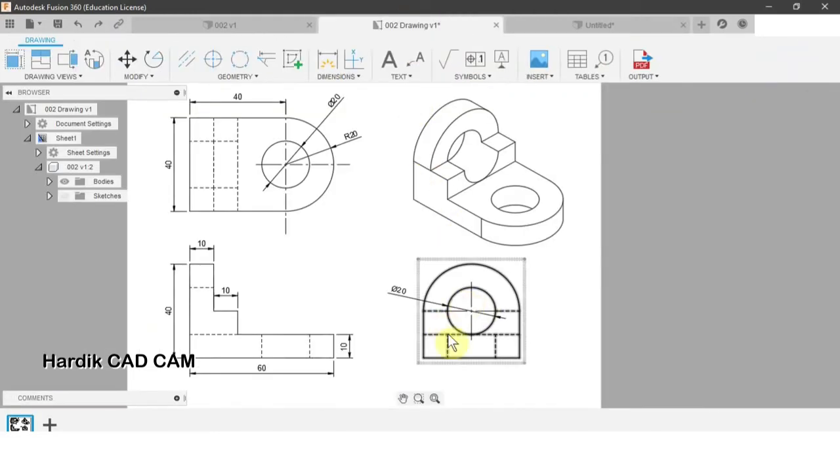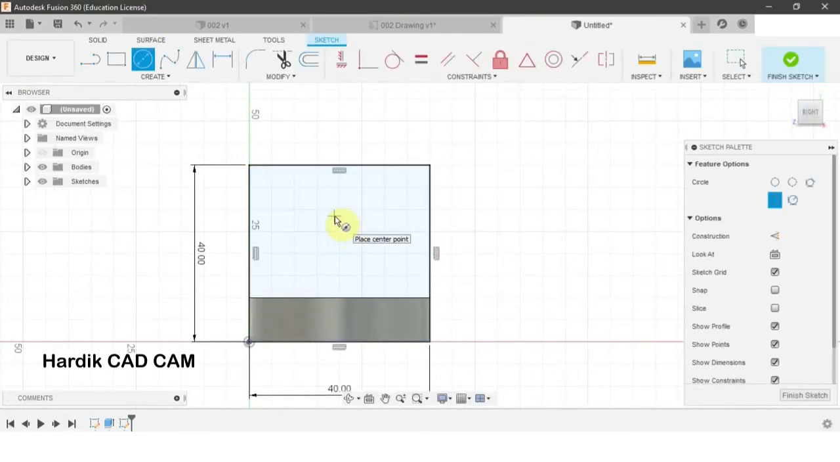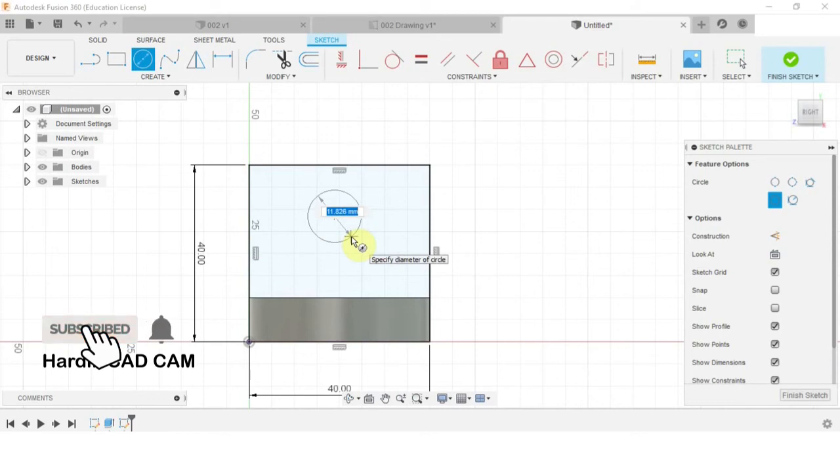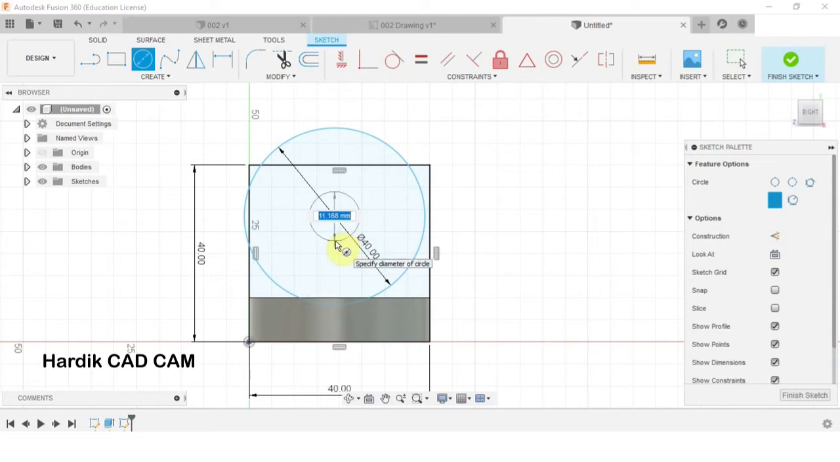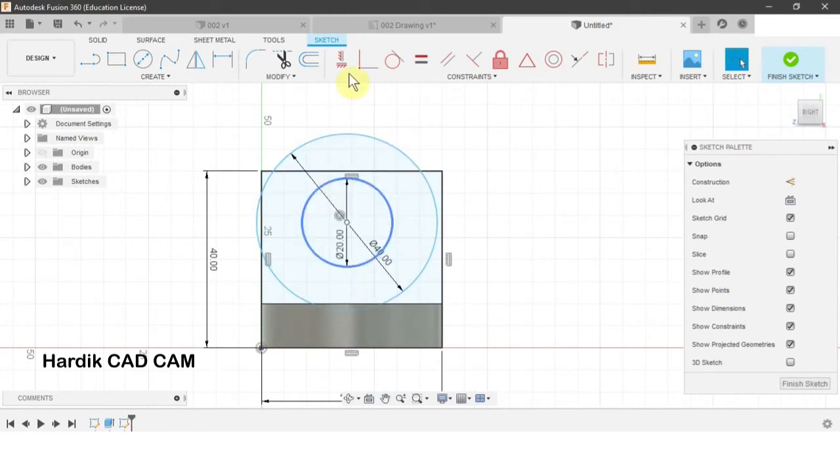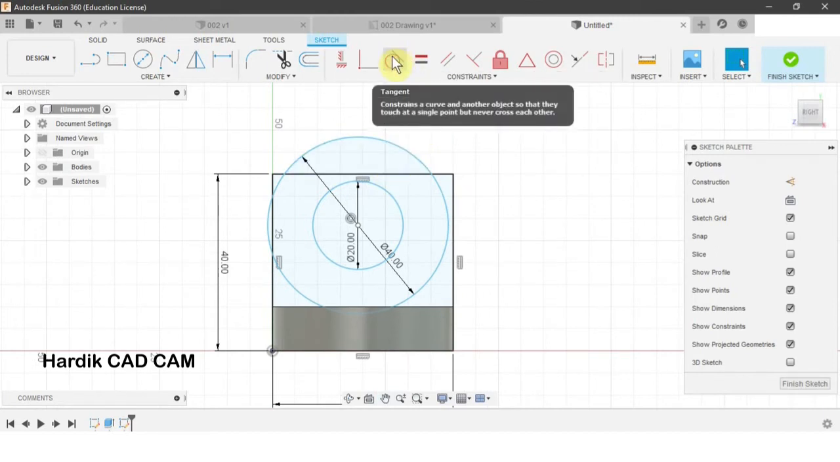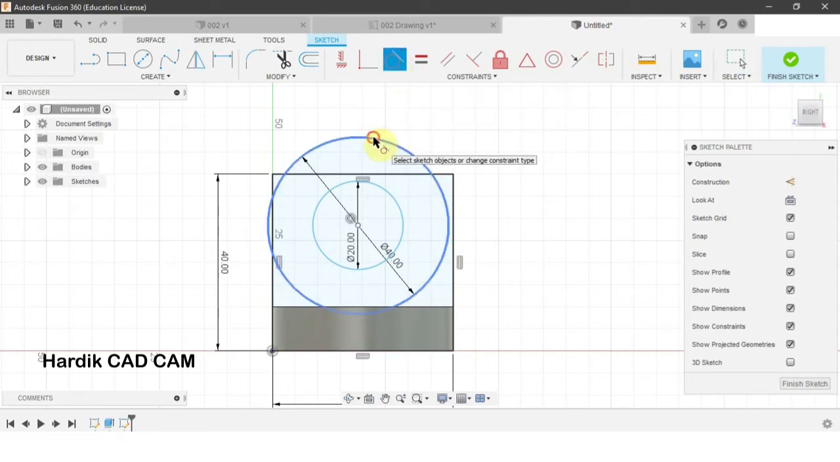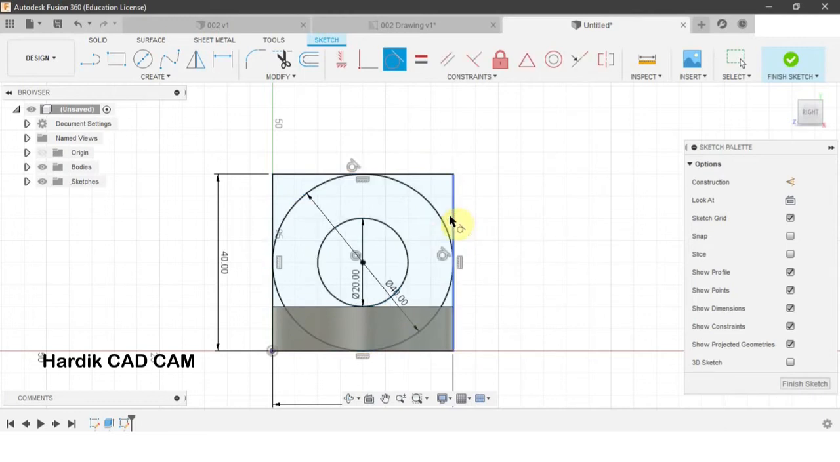Now we will create two circles like this. Okay, so for that the shortcut is C. We'll click on any random point over here and we will write down 40, enter, and we will create another circle from the same origin of 20 mm diameter. Now we will place this circle perfectly. Okay, so for that we will constrain this sketch and we will use the tangent constraint, and we will click on this circle and this line, again this circle and this line. Now the circles are perfectly placed.